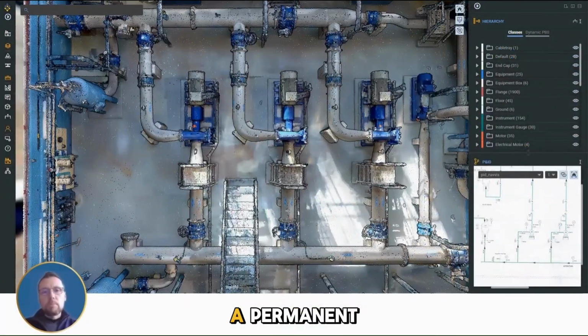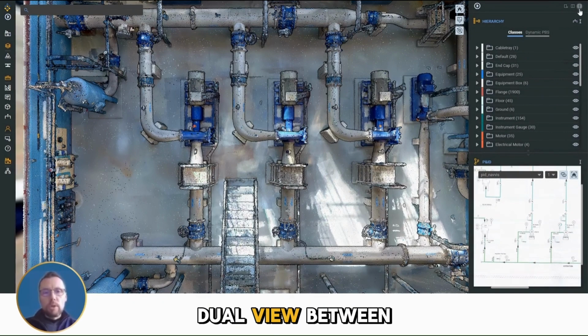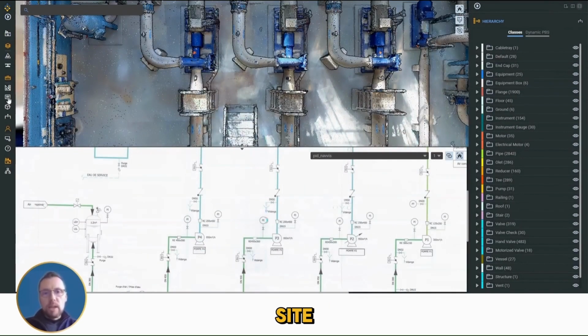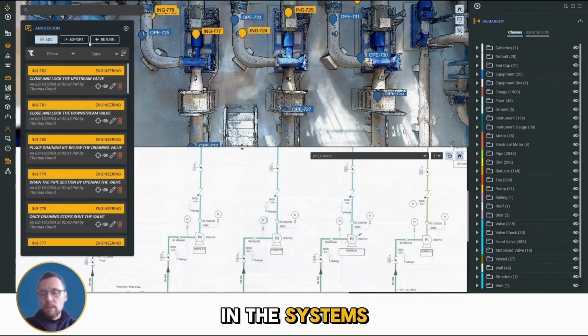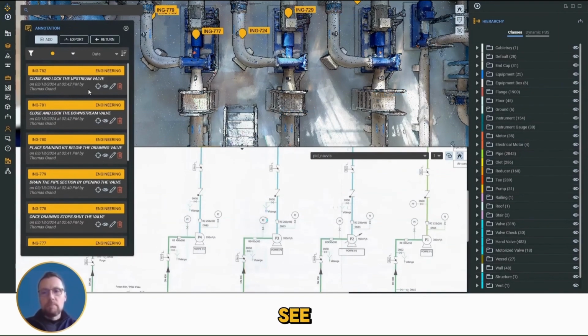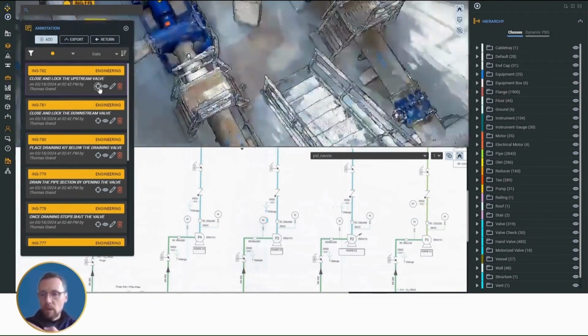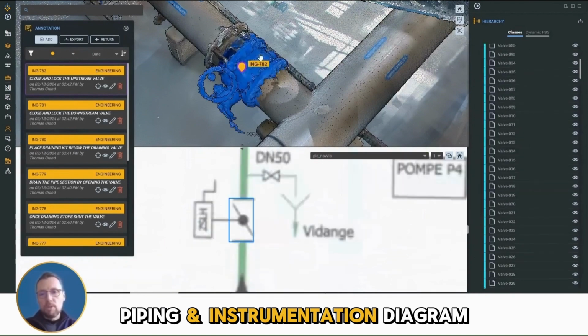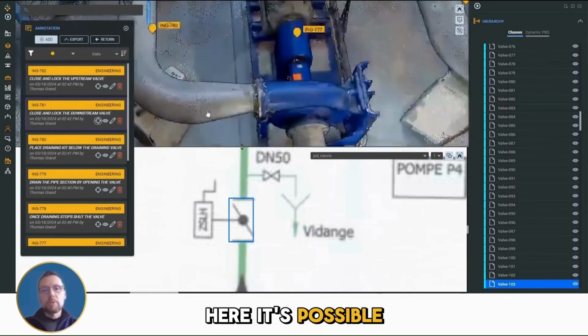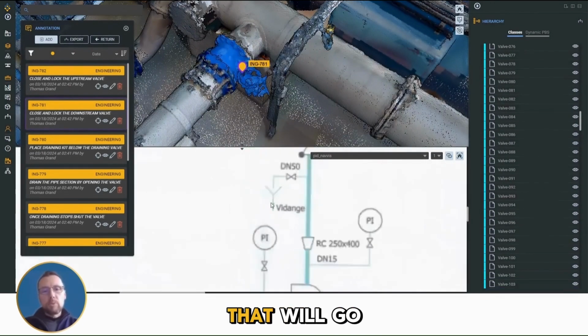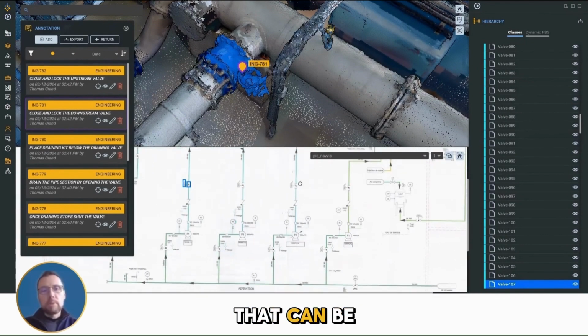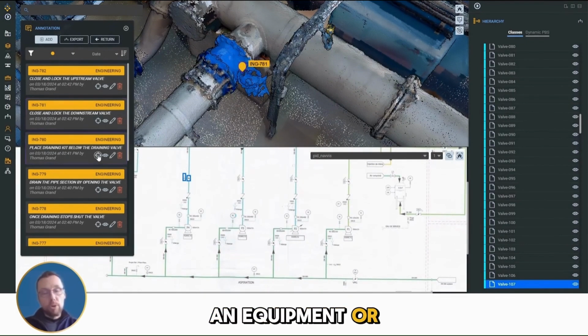Samp is really this permanent dual view between what happens on site and what happens in the systems, even the parts that I cannot see, because I can understand where I am thanks to the piping and instrumentation diagram. As you see here, it's possible to build lists that will go at a very granular level that can be associated to an equipment or a location in space.